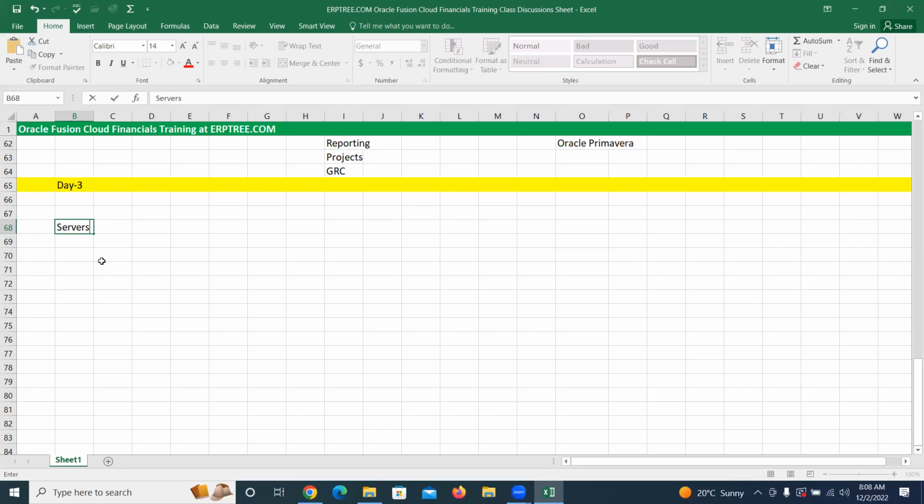Because from the organization's point of view, there will be huge data which they have to manage related to their business. To manage the data, they have to buy the required server setup. Simply you can say server infrastructure. To set up the server infrastructure, they have to spend a lot of money.